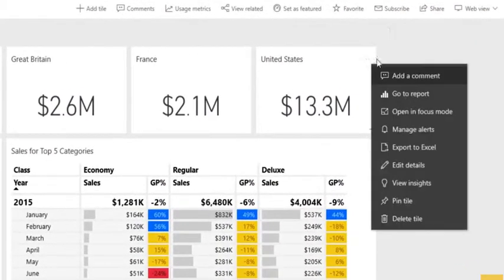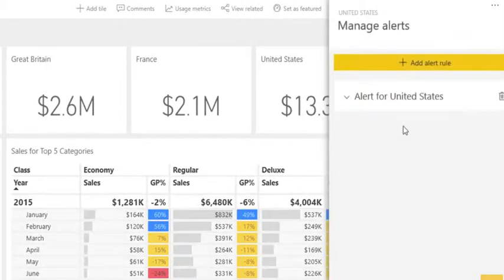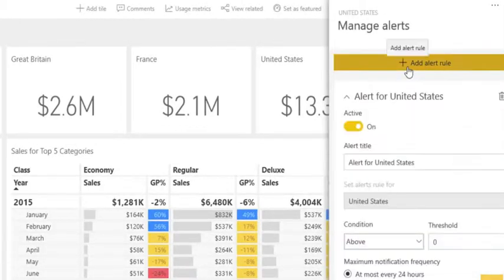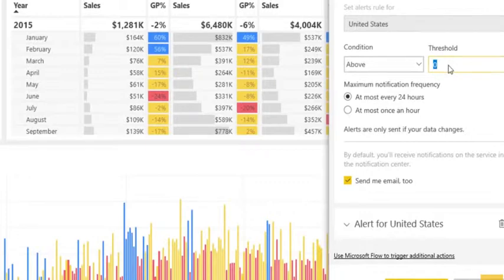Click on the ellipses for any number tile. Then, manage alerts to set one up. Once you specify an alert threshold, you will be notified by email and on your mobile device if the metric changes.